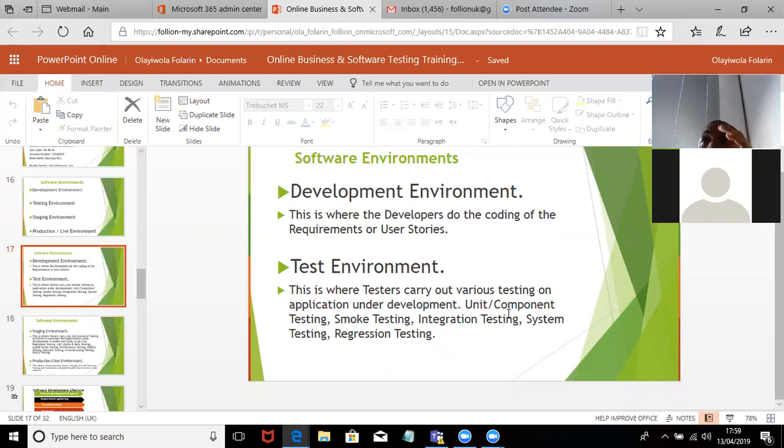You know, what I mean by component testing is each module of the application has been fully developed. And when the build is ready, they normally call it the build. When the build is ready, they will push it to the test environment for you to test. And you just test. A typical example of component testing is account creation. User can create an account.